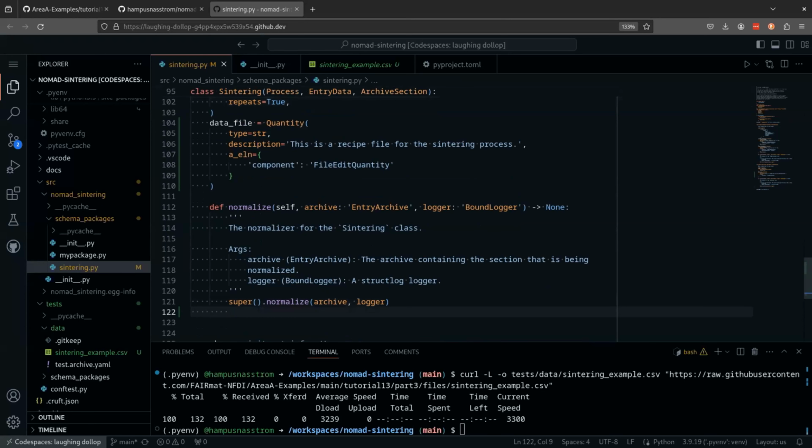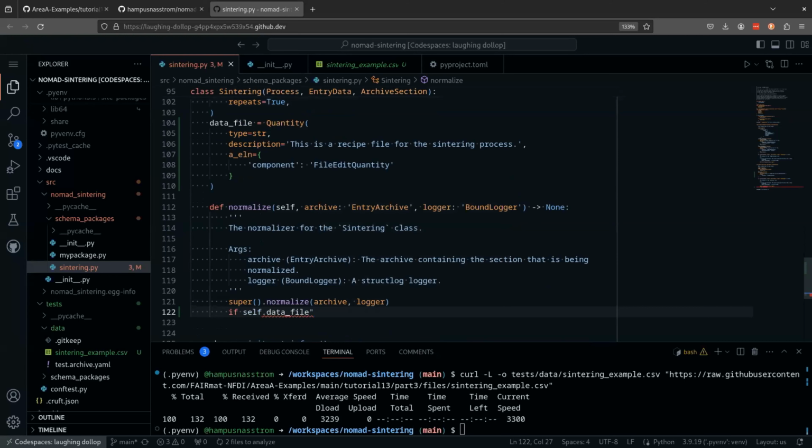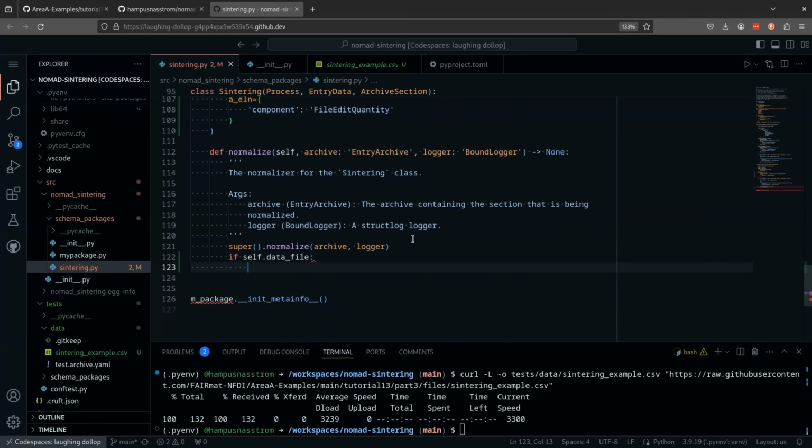So the first thing that I will do is I will just check the data file. So we access this as objects of the self. So we have self.data_file and we check, does this exist? Otherwise, it doesn't really make sense to run any of this code. So if this self.data_file exists, then we want to open this file to read the data from it.